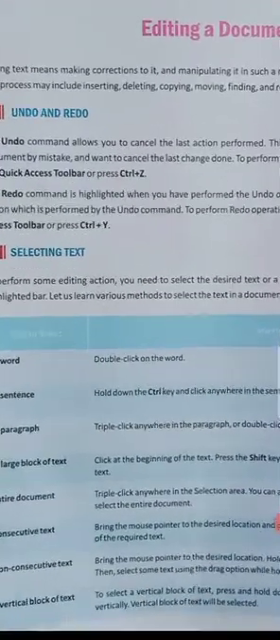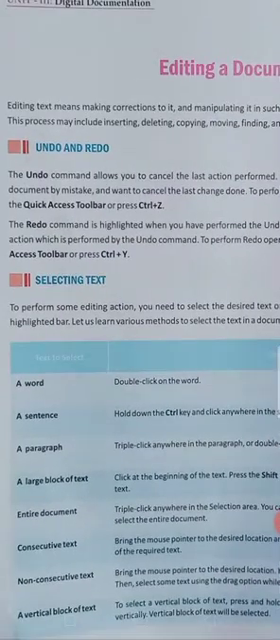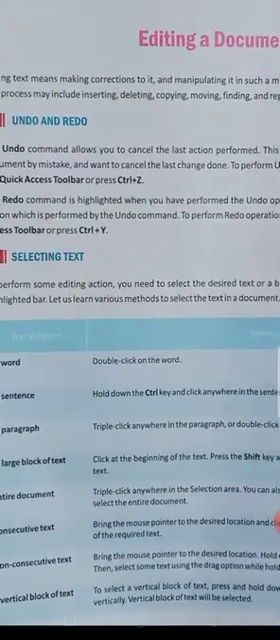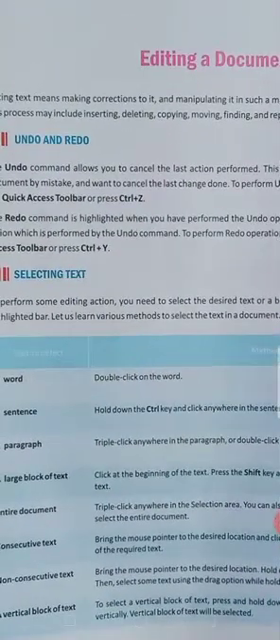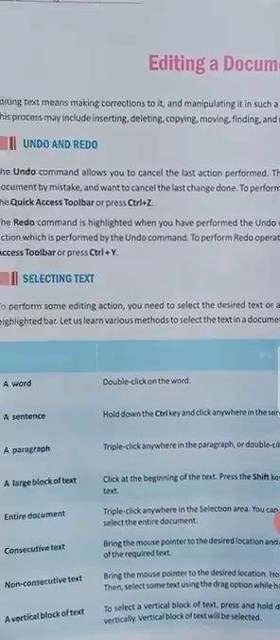Next thing, selecting text. How to select a text? If you want to select a single word, then you need to double click on the word. If you want to select a sentence, hold down the Control key and click anywhere in the sentence. Paragraph, triple click anywhere in the paragraph or double click the left margin of the paragraph.